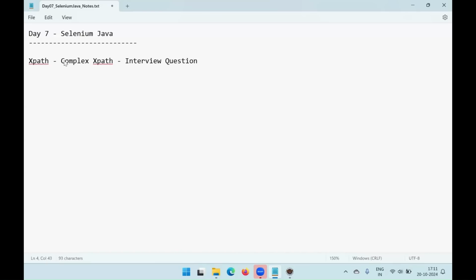It's not straightforward. You cannot write a simple XPath using an ID or a class name. You can write it, but you also have to use XPath axes here. Whatever XPath axes topic I covered in yesterday's session, the same logic I am going to use in today's session in order to solve this problem, whatever question I am going to say.